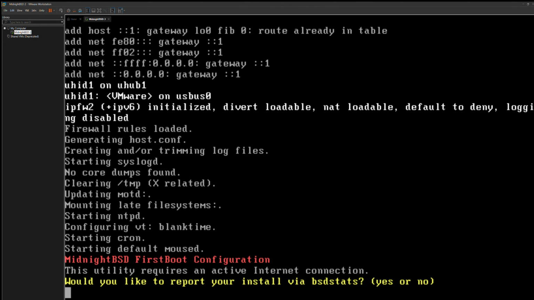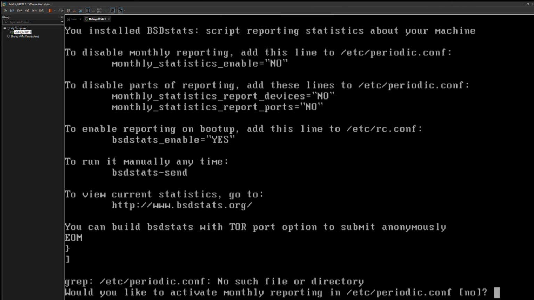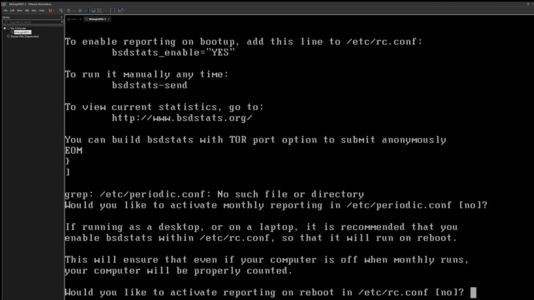So BSD Stats reports your hardware and software configuration to a third party. It is really helpful for me as a developer to know what hardware people are using, to know what to prioritize. But some folks have privacy concerns about this, so make a personal decision on that. I'm going to say yes to show you how it works. And normally for a desktop, you would not pick periodic reporting, and you would just pick yes on reboot.